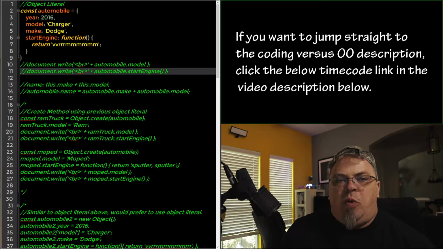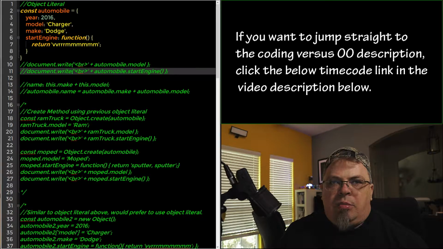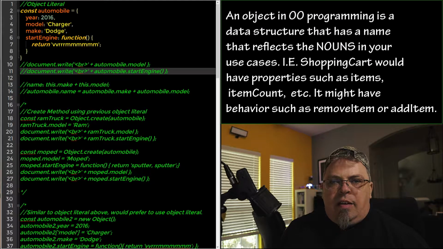Before we get started, we probably should cover what an object is. An object in object-oriented programming is basically a data structure that has properties, data that describes a particular real-world object. For example, if I have a system that maintains data on a car, I'd represent a certain type of car with a car object.